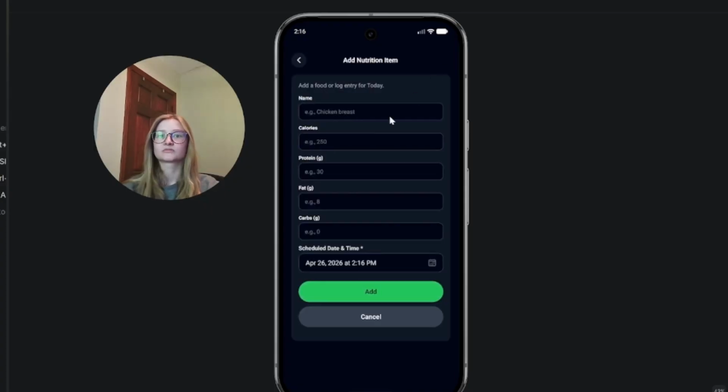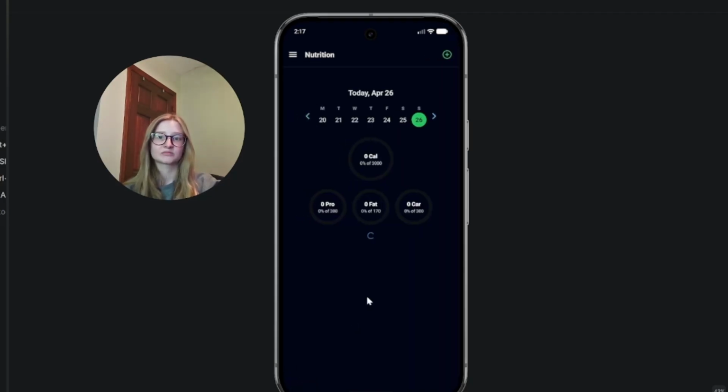Wonderful. And then let's say that today I had a bagel with cream cheese. And I'll start by saying that the calories are 300, the protein 7 grams, the fat would be 20 grams, and the carbs is 15. We can add it.